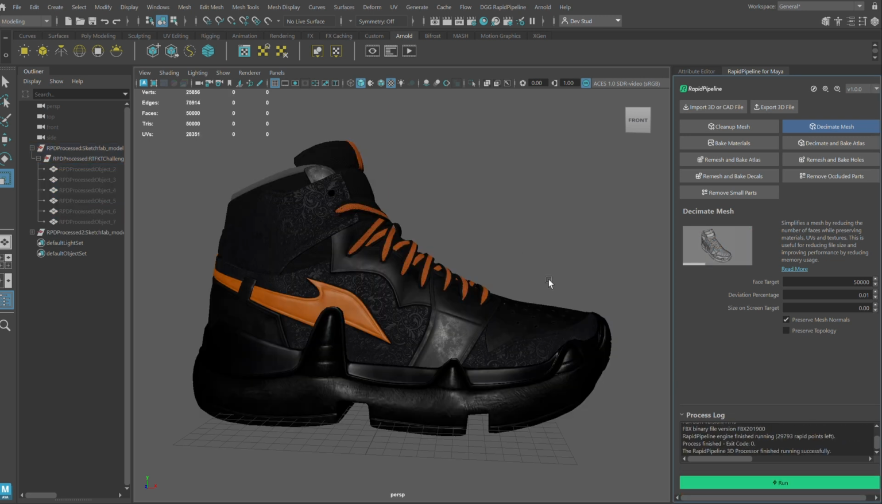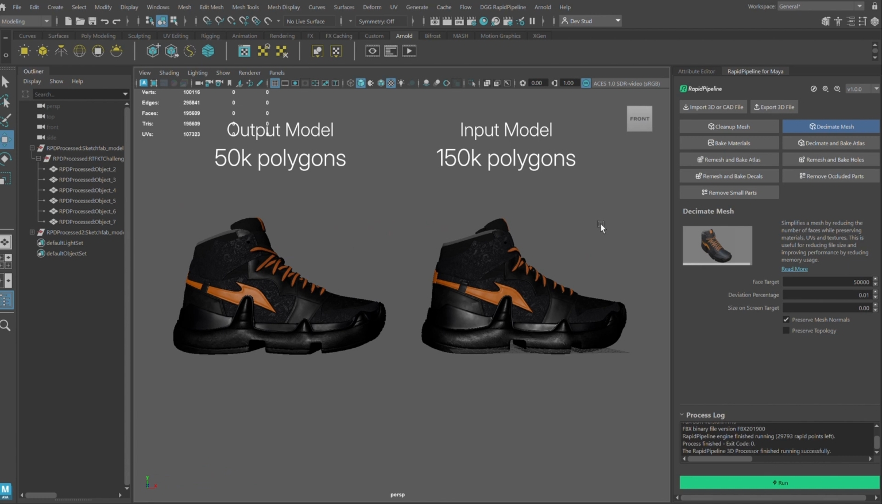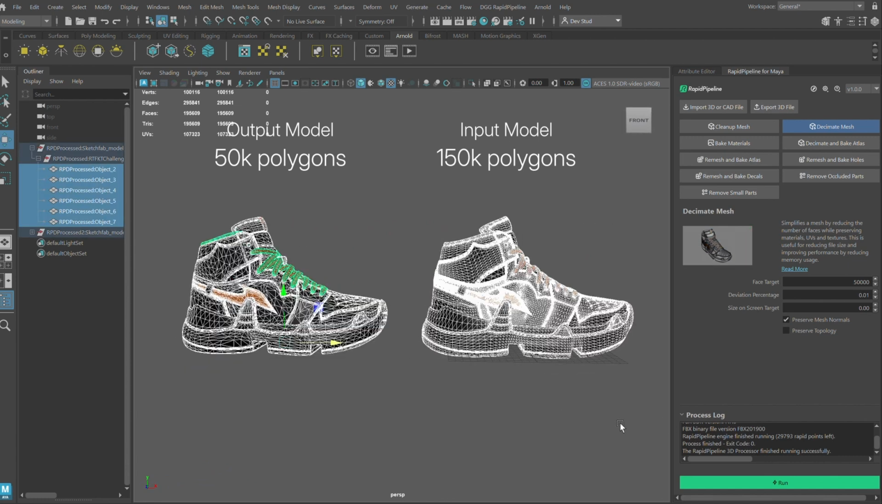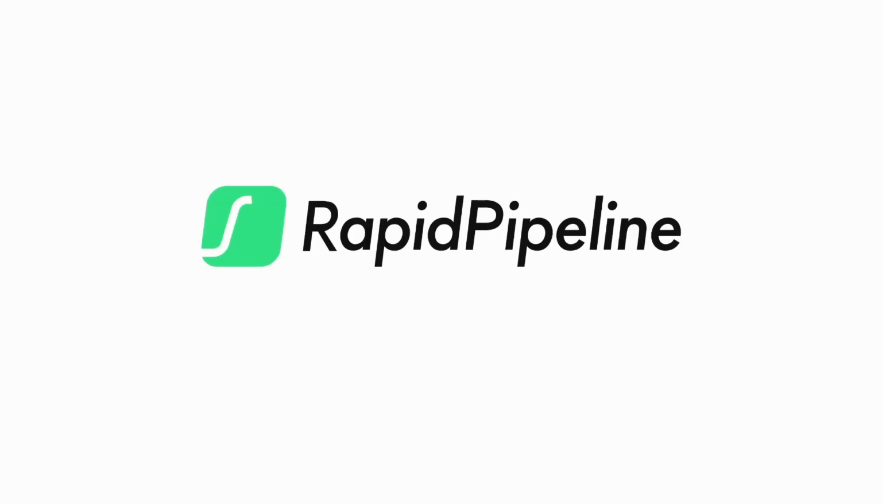And here's our output model at 1/3 of the original polygon count, and all details were correctly preserved. This reduces file size and memory usage while improving rendering performance. With RapidPipeline, optimizing complex 3D assets is fast, effective and easy.